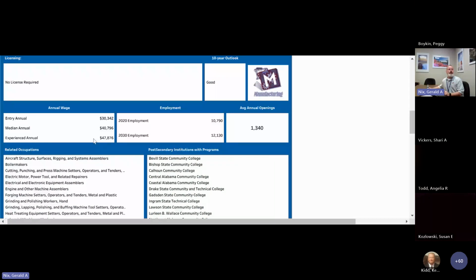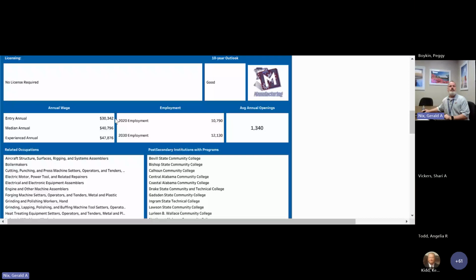You can see the annual wage off to the left-hand side here. Now, the information for wages and employment in the CEG is going to be statewide specific. Unfortunately, I haven't gotten to the level where we can create a CEG that is more regional, so we've left it at the statewide level. So you can see those entry annual wages of $30,342 and 2020 base employment of 10,790 across the state.